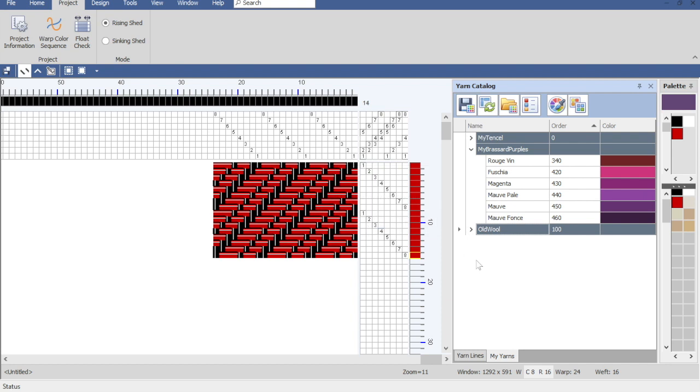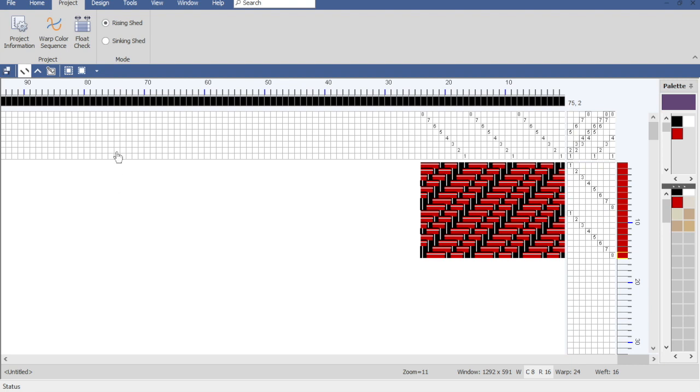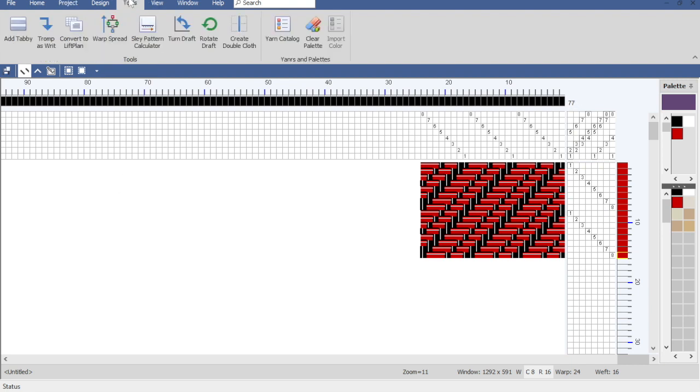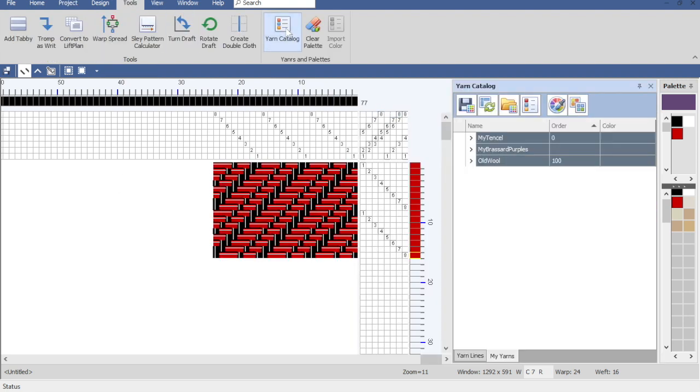So there's a lot you can do with this if you choose to be very organized about the colors that you have in your stash. So hopefully that helps you know a little bit more about how to use the yarn catalog in TempoWeave.